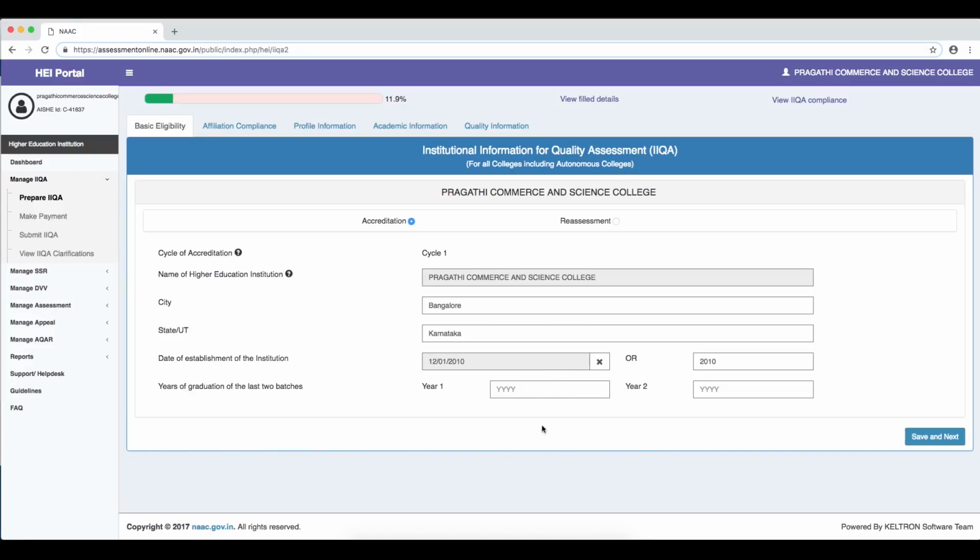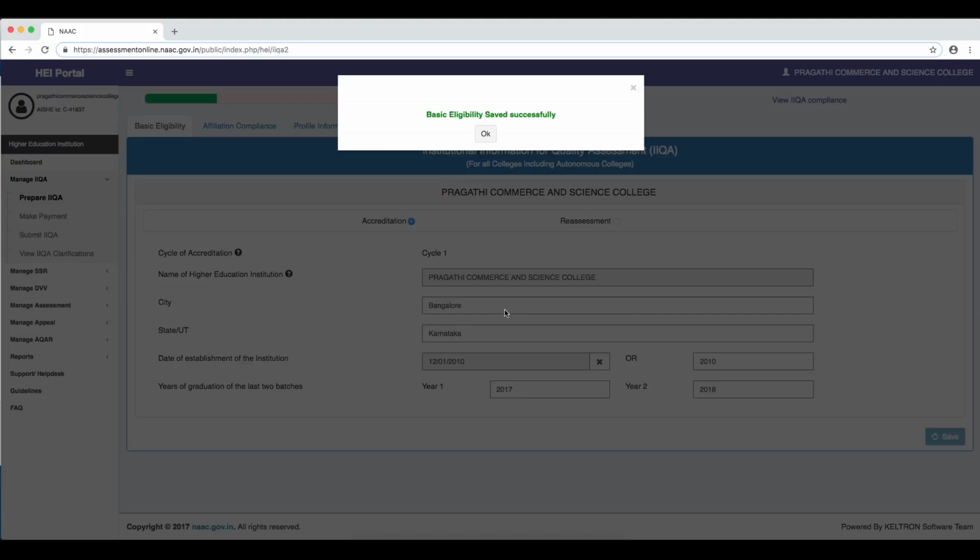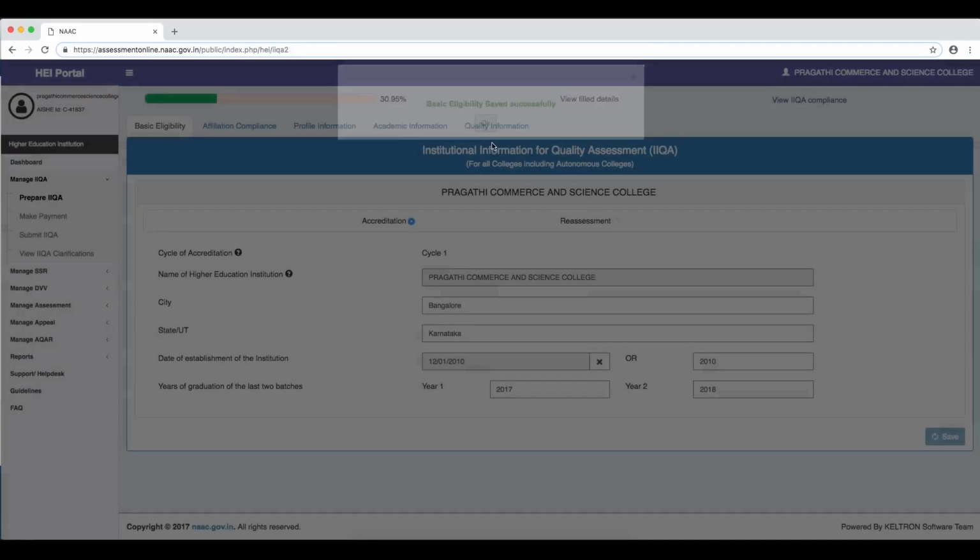When that is done, the year of graduation of the last 2 batches is sought. The year of graduation for our institution, Pragati Commerce and Science College, would be the 2017 batch and the 2018 May batch. So 2 years of graduation are complete. Then when I go to the next, it means I have cleared the criteria set by NAAC for eligibility: that Pragati Commerce and Science College has completed a minimum of 6 years of existence and has produced 2 graduation batches. So it has to be okay.